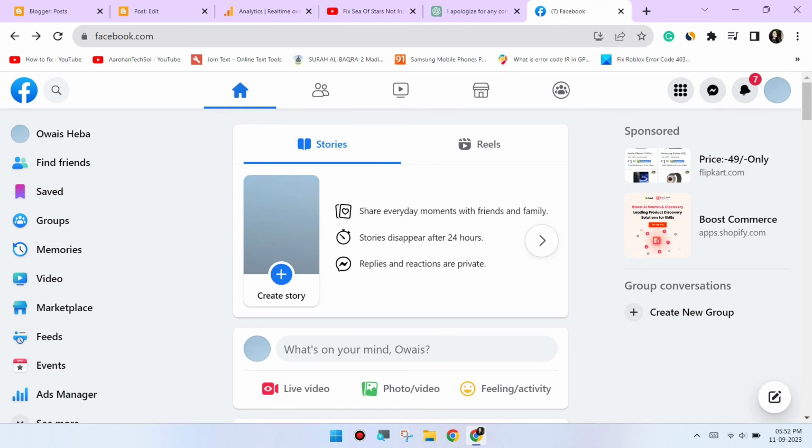Try a different browser. If the issue persists, try using a different web browser to access Facebook. This can help determine if the problem is specific to Chrome. Contact Facebook support. If none of the above steps resolve the issue, it may be a problem on Facebook's end. Contact their customer support for further assistance. They may have specific recommendations or be able to address any server-side issues causing the problem.